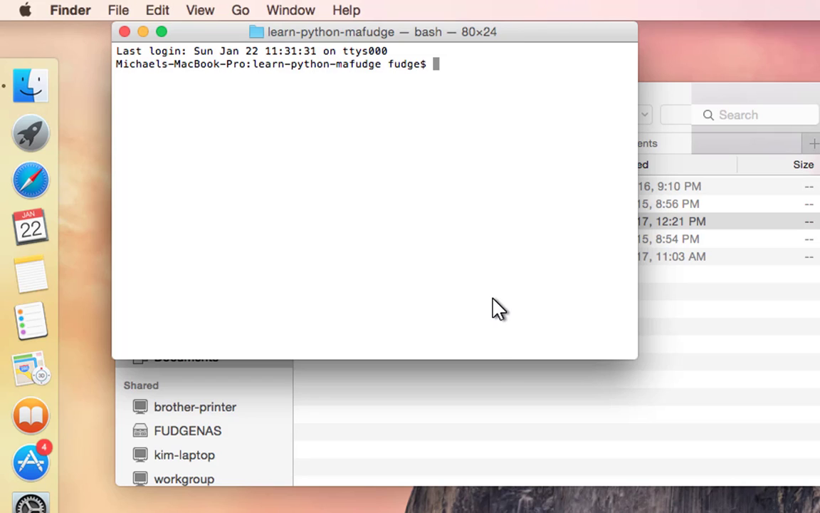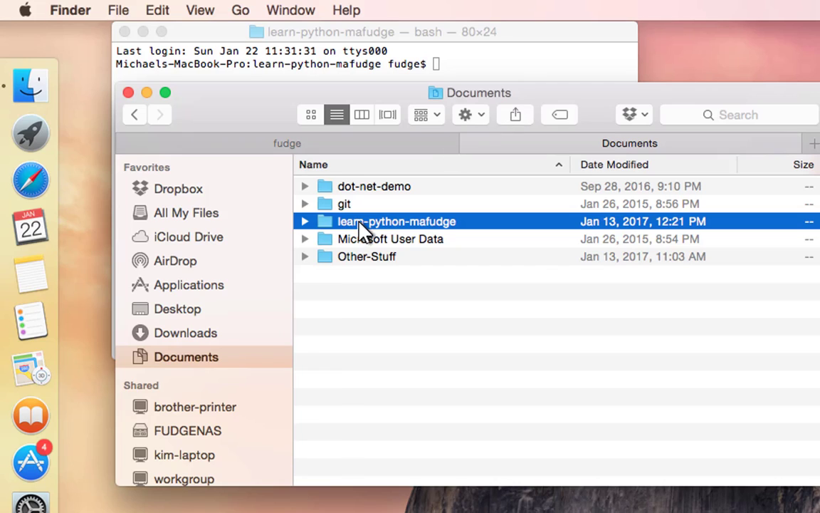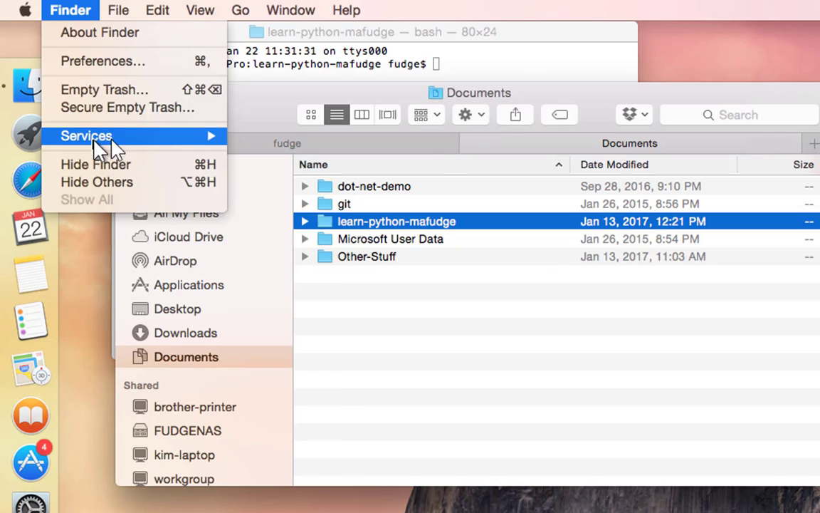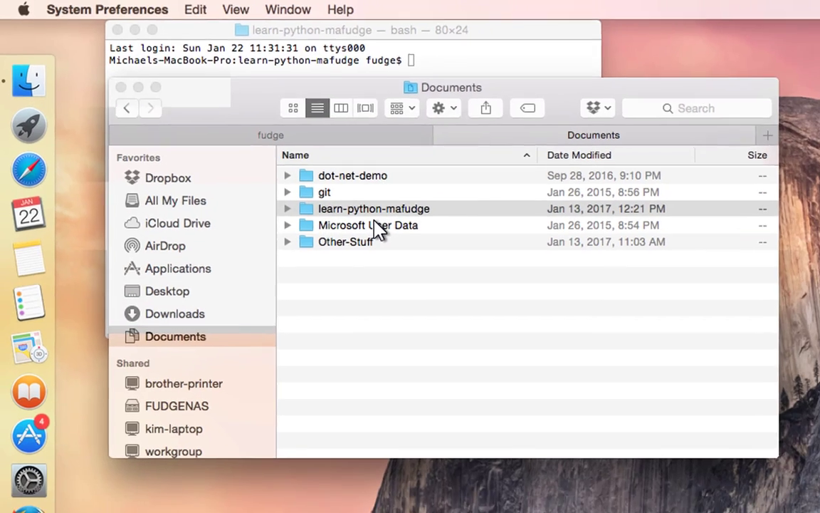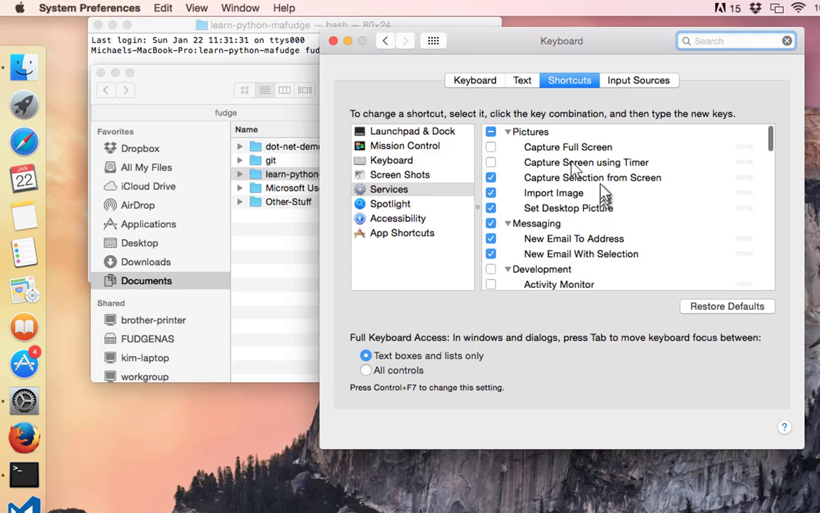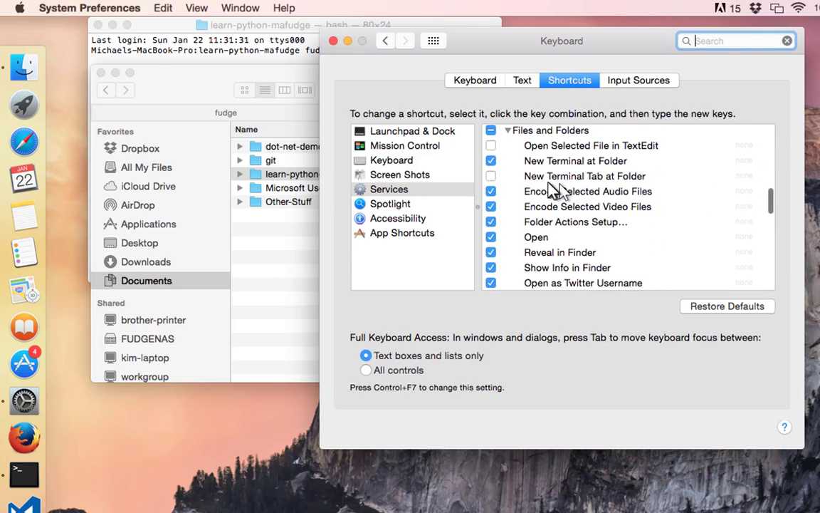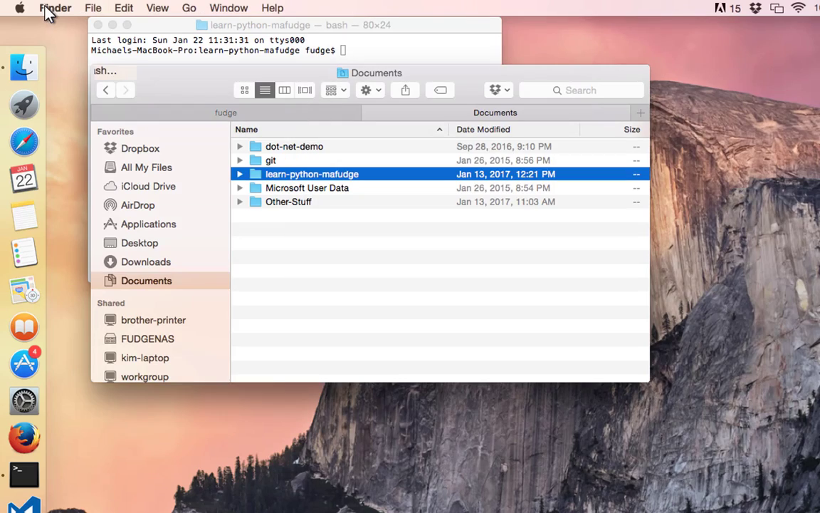If for some reason you don't see the New Terminal at Folder menu, like if I go back to Finder here, and I go up here, and I don't see this New Terminal at Folder, what you should do is go down here to Service Preferences and turn it on. And the way you turn it on is under Service Preferences. If you scroll down, you'll see that it's an option, New Terminal at Folder, and you check the checkbox, and then when you close this, it will then show up.